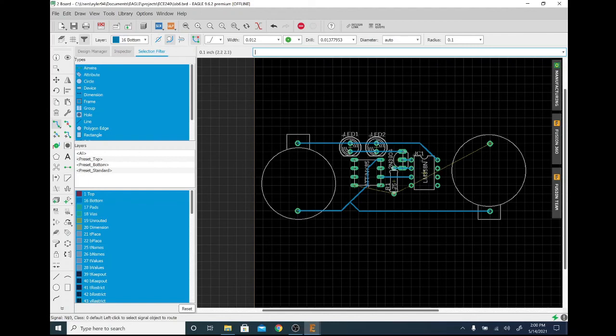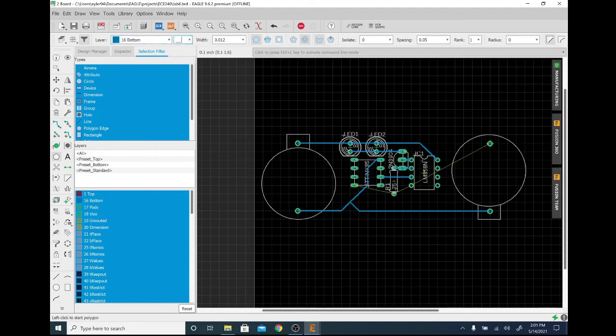So if you notice, I've routed everything except for that ground trace. What I'm going to do now is use the polygon tool, and I'm going to change this to a 90-degree angle, and I'm going to lay this ground plane.